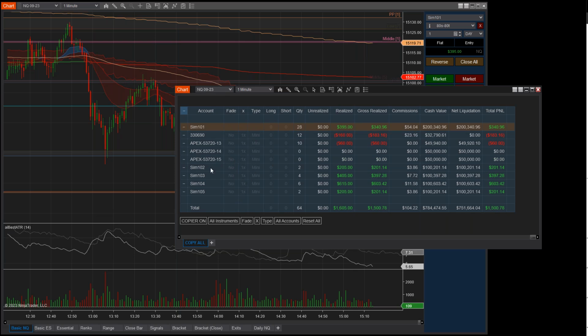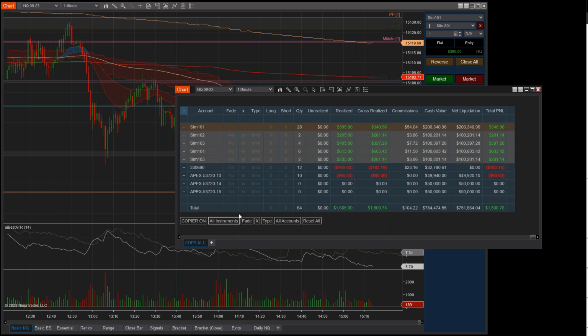Then you would set follower accounts by clicking on the account name. So you can see the accounts that turn gray are the follower accounts. So at this time, I'm going to have 102, 103, and 104 as the follower accounts and 101 as the master account.